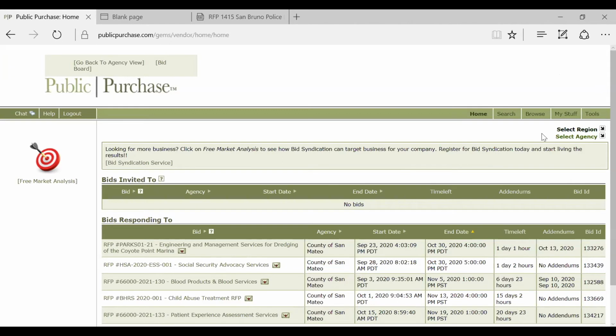And if you're using the free version of Public Purchase, you will need to register with each agency that you're going to be working with before you have the option to view their solicitations and respond to them. If you sign up for the paid bid syndication option, you can browse through bids posted by any agency, and then you can sign up with them later on.